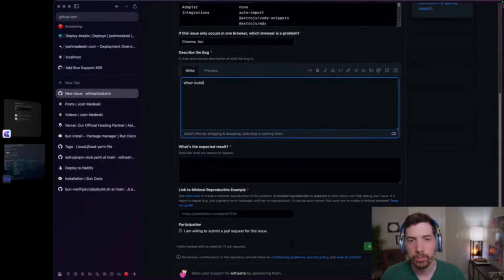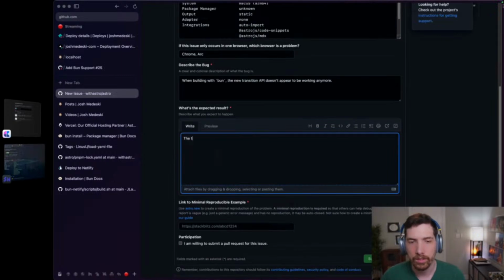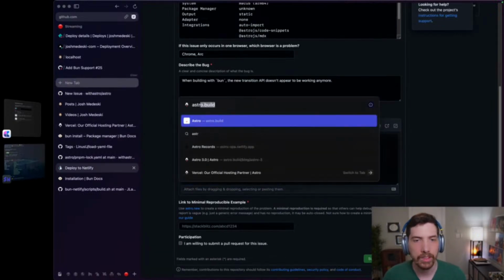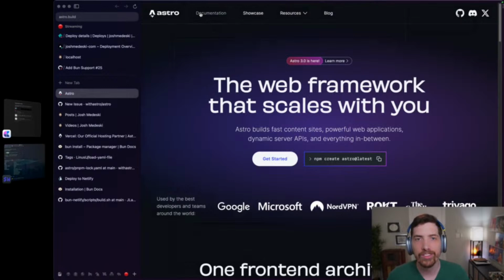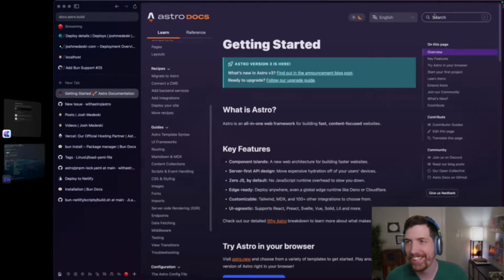When building with Bun, the new transition API seems to not be working anymore. So this is our life now, just waiting for emerging technology to catch up.